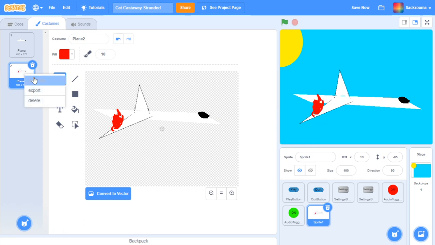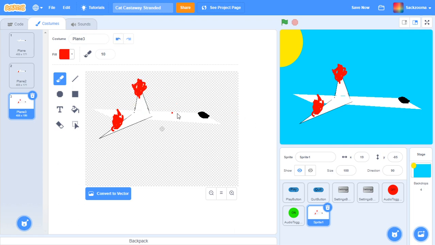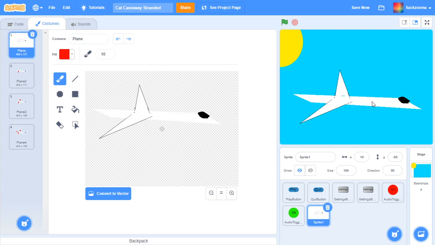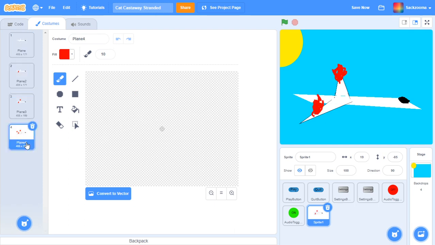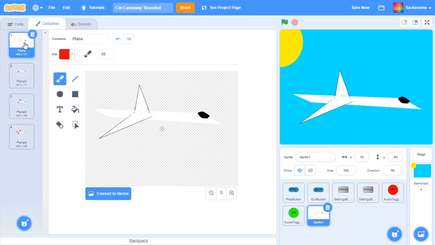And then we want to duplicate that one as well. So it would be plane 2 and plane 3. And then we want to draw another fire on the other wing, or it can be anywhere on the plane, and then we're going to duplicate that again and then do the back thing on fire as well. So basically the plane goes from normal to on fire to on fire even more, and then extra on fire.